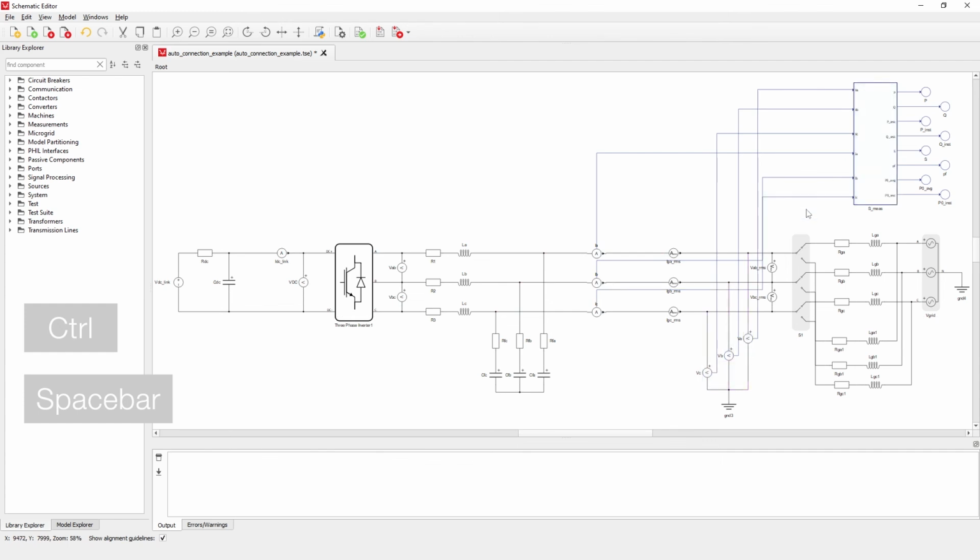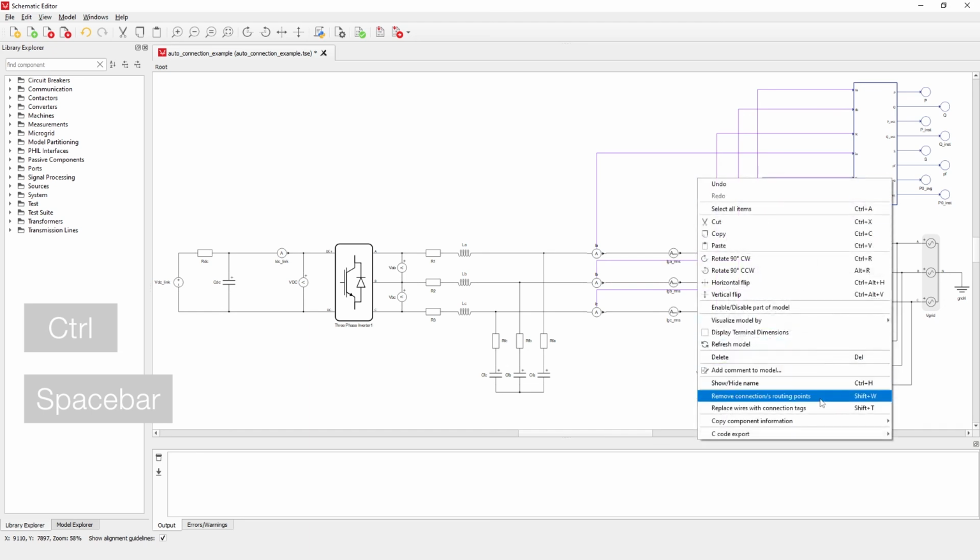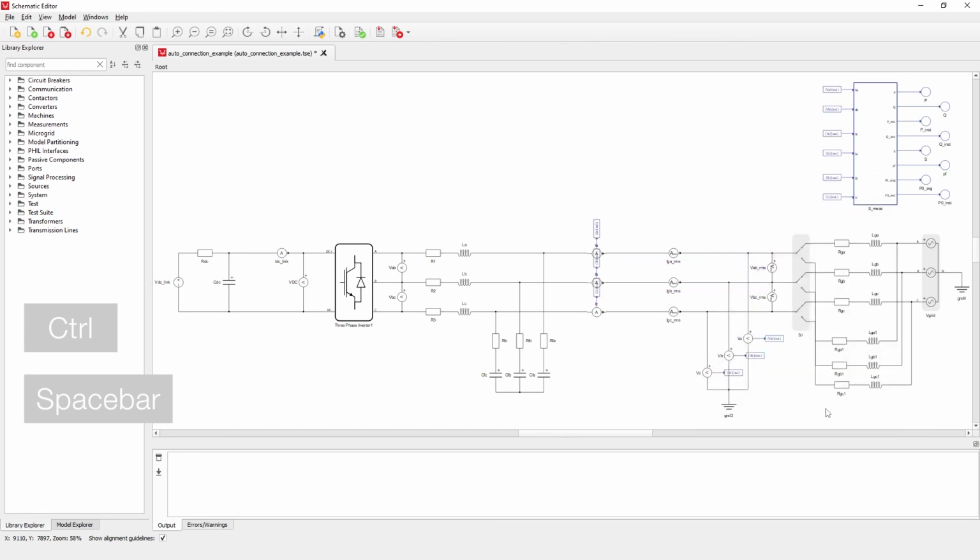Lastly, we can further clean up our schematic by replacing existing connections with tags. This can prevent overlapping lines and improve the overall clarity of the model. To perform this procedure, select the connections you wish to replace and either click the Replace Wires with Connection Tags option on the right-click menu or press the keyboard shortcut Shift and T. With this, all of the existing connections will be replaced.